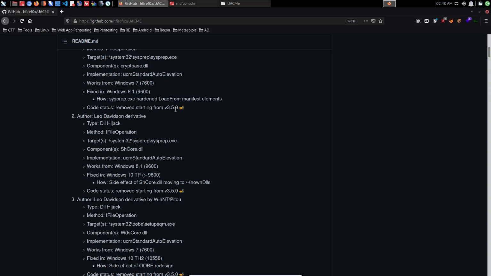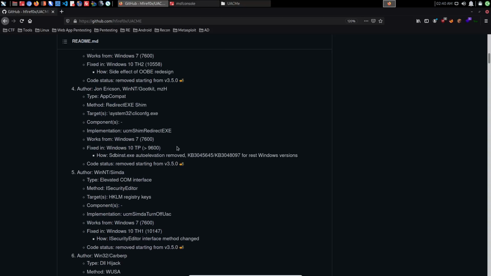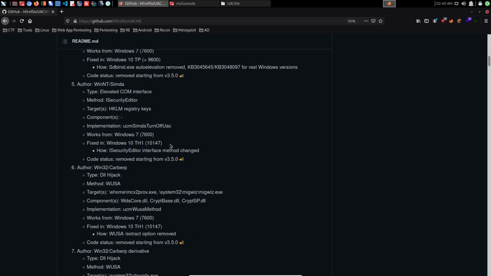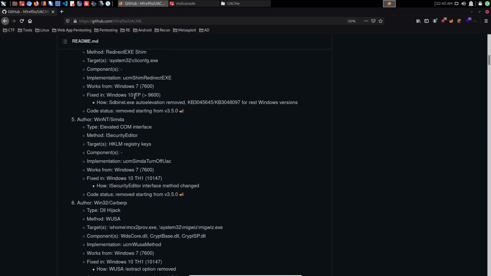Most of them have been fixed, but as I said, there are still a few others that you can utilize to bypass UAC. And of course, if you're targeting a system that's running an old version of Windows, maybe Windows 7, Windows 8, 8.1, then most of these techniques still work. All right, so that is going to conclude the practical demonstration side of this presentation.